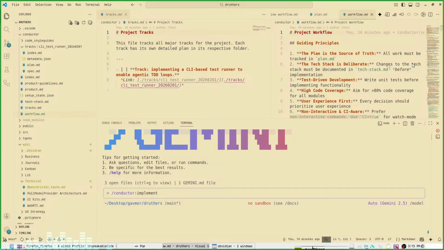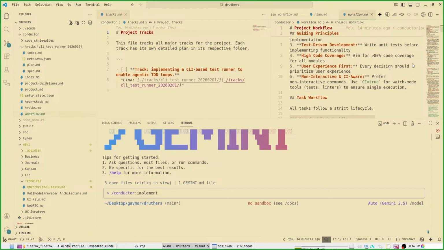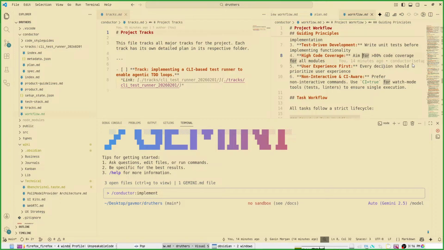Here you go. This is the biggest waste of tokens. Project workflow. The plan is the source of truth. All work must be tracked in plan.md. Oh boy. Yeah, we'll see if it does that. I wish, well, we'll get there when we get there. High code coverage. Aim for 80% code coverage for all modules. Code coverage is the biggest bullshit ever. It's not even going to measure code coverage. I'm just going to take this out.